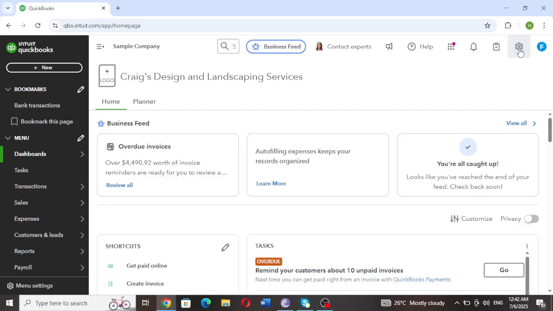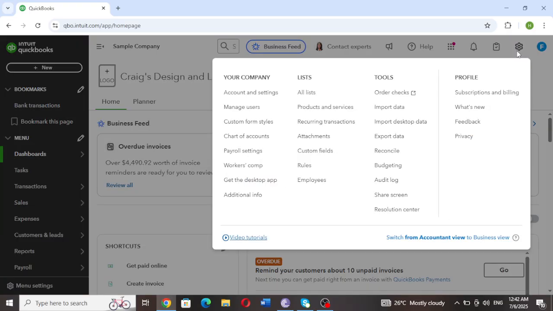Once you are in, you will see a sample company dashboard. This is exactly how the real QuickBooks Online looks. Click on the gear icon on the top right. It will give you the access to the tool menu.